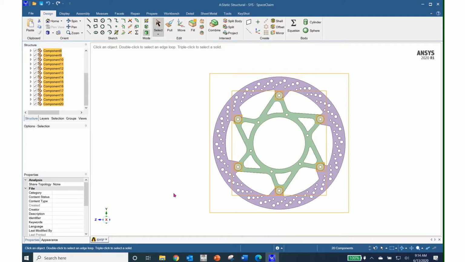However, when I look at this geometry, I can see that it's quite complicated and a mesh for this will be pretty complex. And so we go through a process called defeaturing. Defeaturing is the process where you take out features of the model that might not be important to the stresses or deflections that you will be looking at.